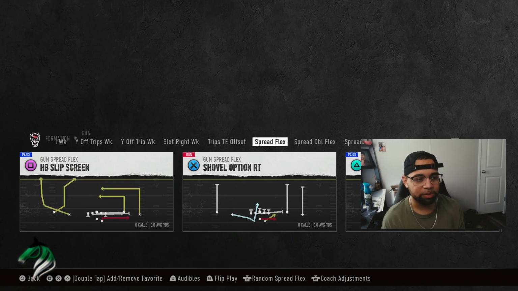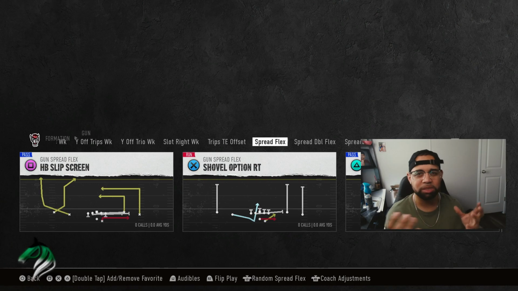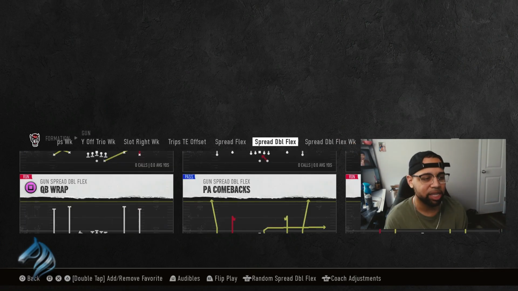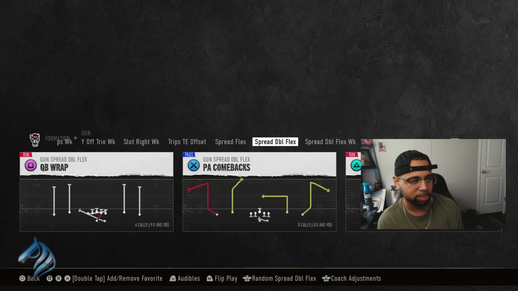In most spread formations, they're mostly symmetrical looks besides the running back, depending on which side the running back is on. So spread formations are a little bit tougher because they're also a little bit more spread out, but you're still able to utilize the double coverage beater in this situation. To make a long story short and make it as easy as possible, come out in PA comebacks.